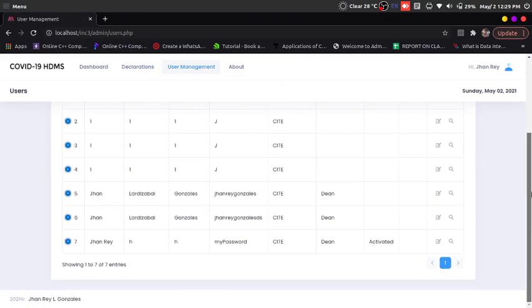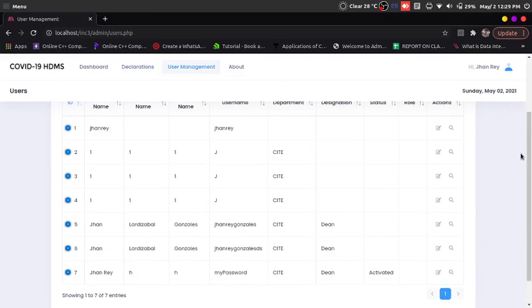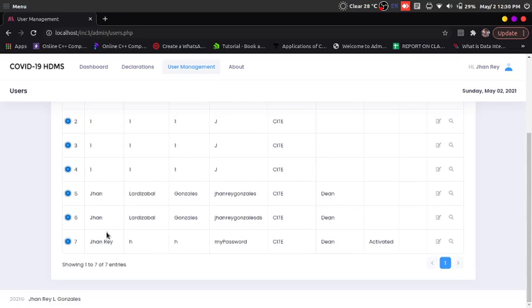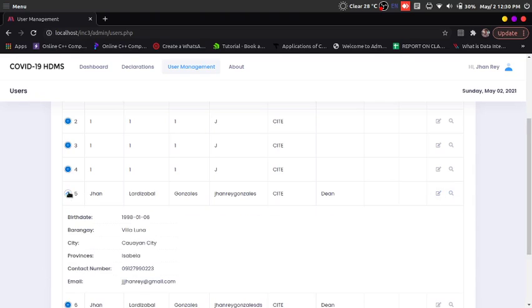Okay, so here is the list of created accounts. I still have dummy data. Okay, let's see here. This user, you can view the user and then you can also edit the user. So you can also show more information that was initially hidden, like their email address, their contact number, their province, their city, and so on. Okay, and then we have the departments.